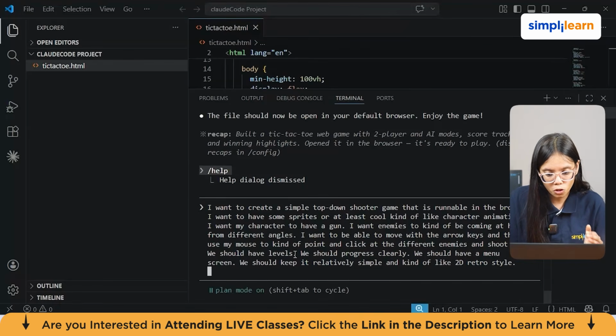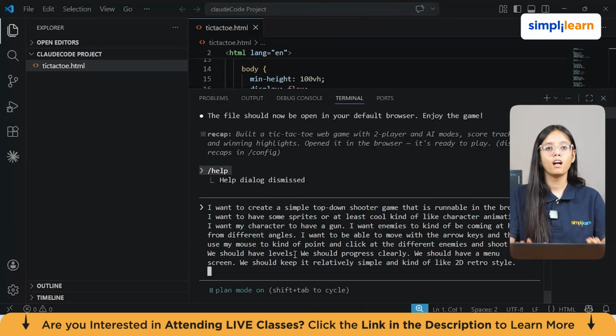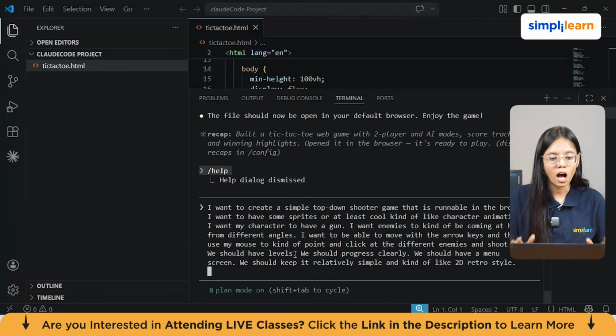I want to be able to move with the arrow keys and then use my mouse to point and click at different enemies and shoot them. We should have levels, we should have progress clearly, we should have a menu screen, and we should keep it relatively simple and like a 2D retro style. So you can see here, I have described everything how I want my future game to be.